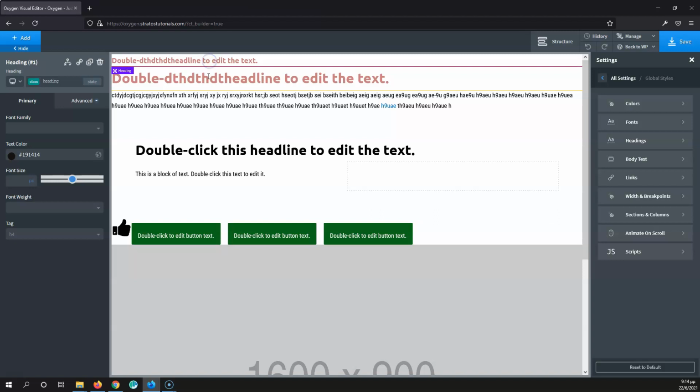So the next thing that you want to know is why it didn't change the settings in both here. They both have the same class. They both have exactly the same class, and it should change. The reason is because the ID overrides the class every time.